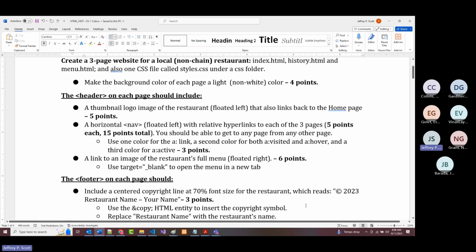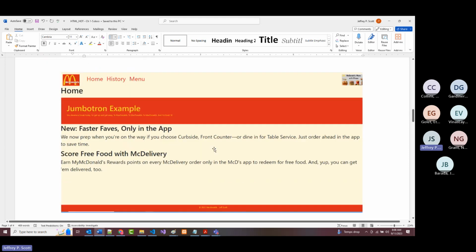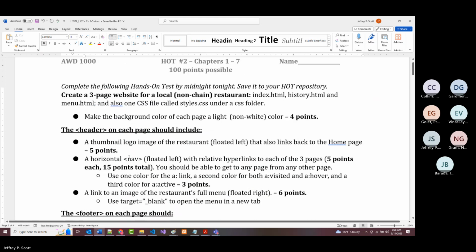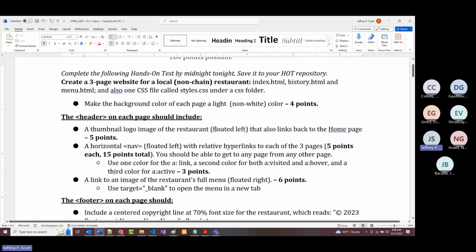First of all, make the background color of each page a light non-white color. It's just a 3-page site, so have the same color for all 3 pages. I don't care what you use, but make sure that it blends in nicely. For instance, in what I did here, and I'm not saying it's great, that's literally the McDonald's logo. I Googled the McDonald's red and the McDonald's yellow and used those, and then I just used corn silk for a background color. That's the first thing, and that's 4 points.